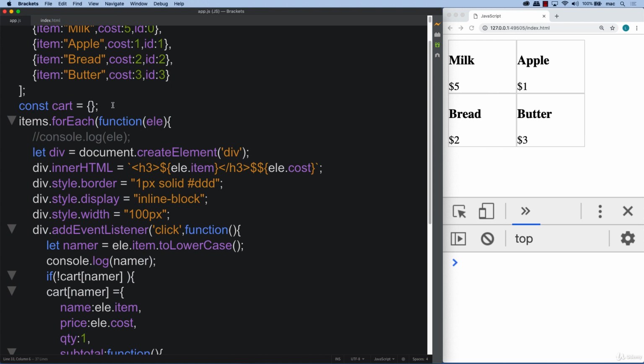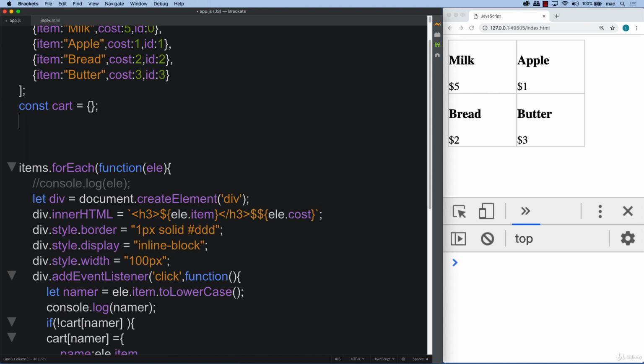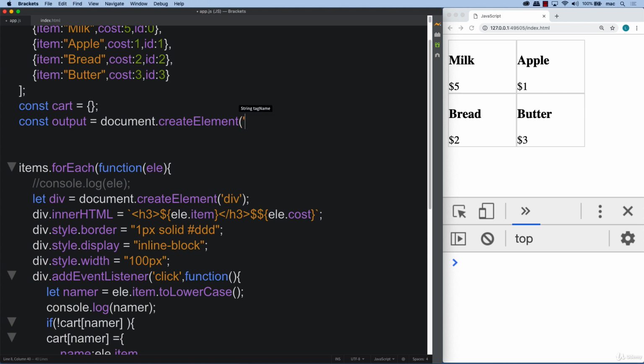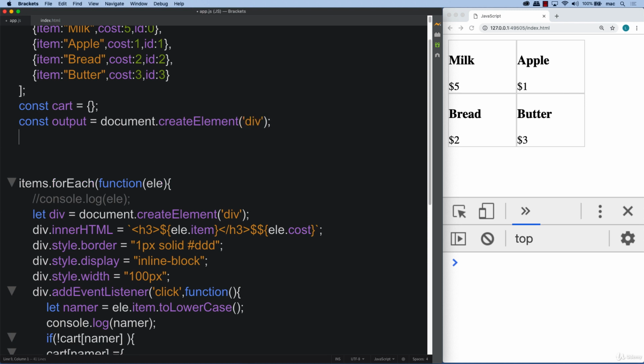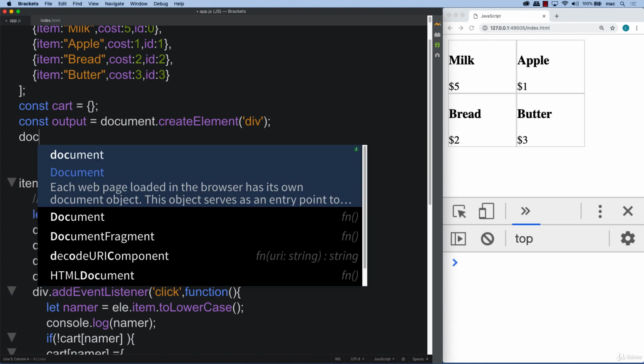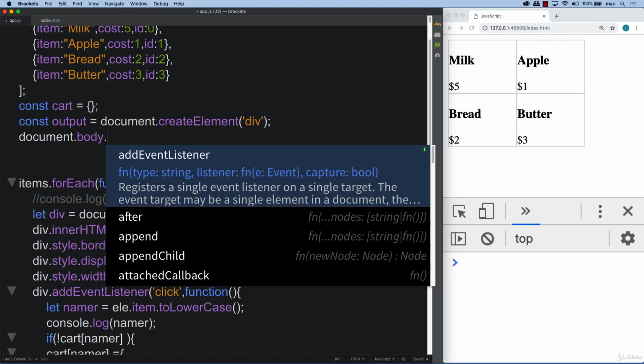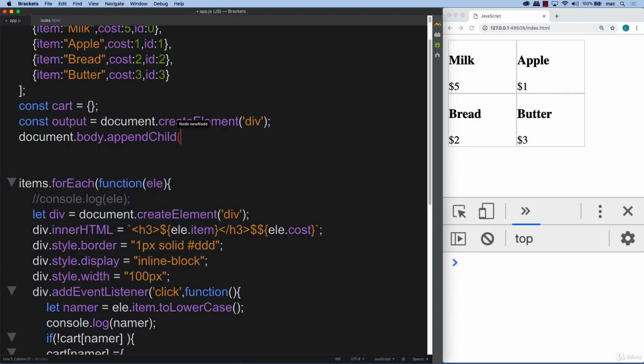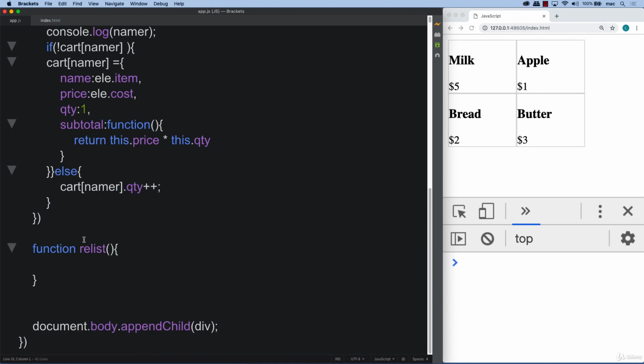And for this, we're going to need somewhere to drop that information. So right on the root, we're going to create an area called output. And this is document.createElement, the same thing that we did before, where we're going to create a div. Right now it's going to be blank, and we append it to the body, using appendChild to append the div object that we just created, which should be output. So saving that, now we've got somewhere to dump the information that we're relisting.